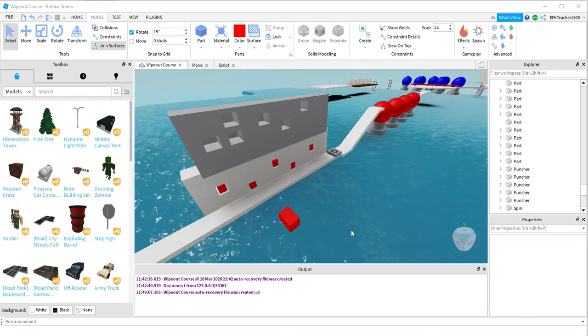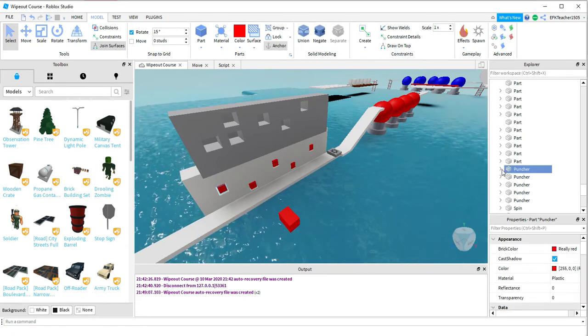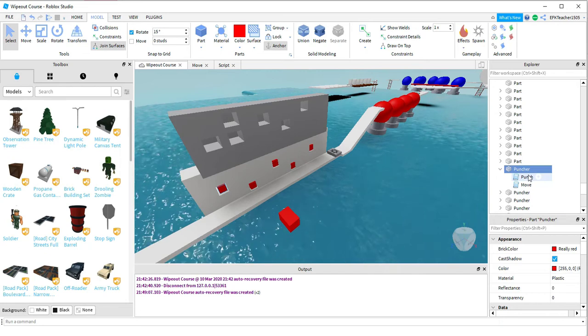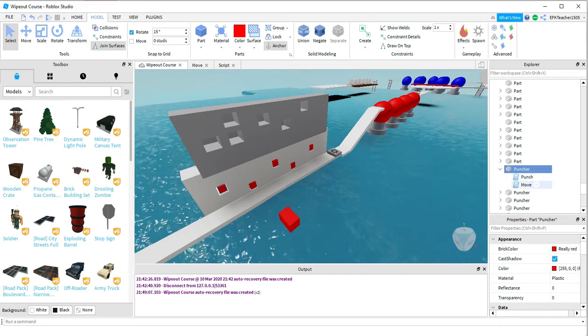So what I'm going to do is click on one of the ones I've done before. I'm just going to click on this one right here. I put two different scripts under this block. One of them is for the punching, so when it touches a player, it pushes them off to the side. The other one is for the movement of the block. So let's start by taking a look at the punch part of it.